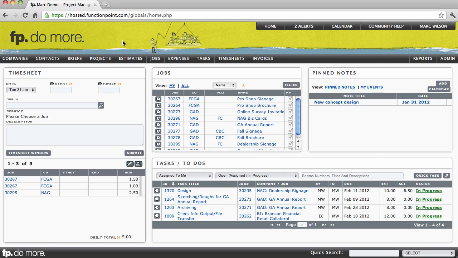I first want to talk a little bit about the connection between estimates and jobs in FunctionPoint. Every job in FunctionPoint must have an estimate attached to it. The estimate is where we establish the scope of work. It's where we list the service items that need to be accomplished in order to complete the job. Keep in mind that the names of these modules may differ in your system depending on the terminology that your company uses. We'll start by hovering our cursor over the Estimates module.